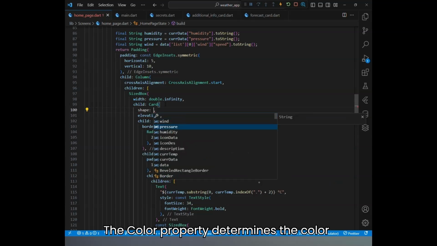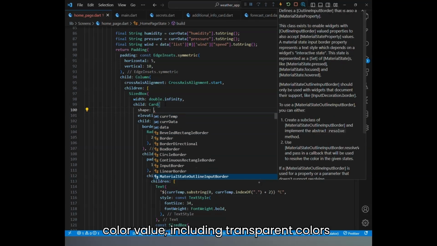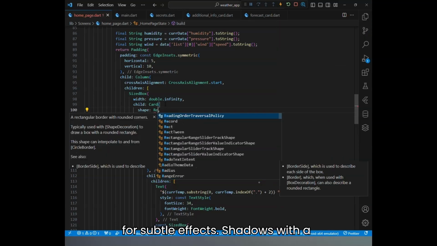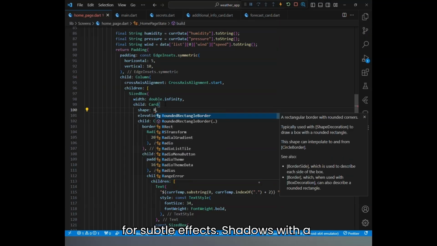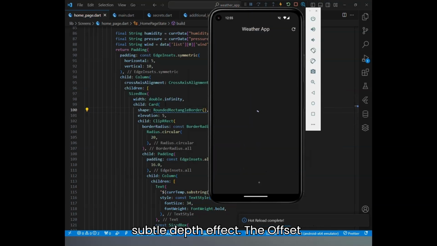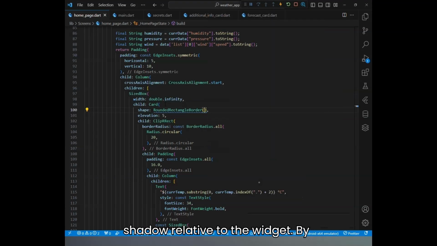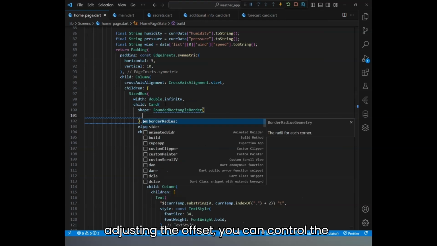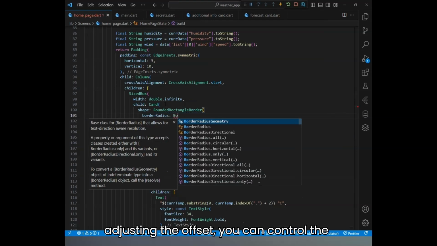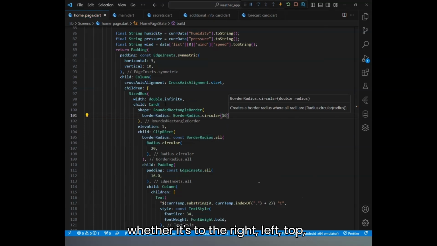The color property determines the color of the shadow, which can be set to any color value, including transparent colors for subtle effects. Shadows with a transparent color can be particularly useful when you want to create a soft or subtle depth effect. The offset parameter specifies the position of the shadow relative to the widget. By adjusting the offset, you can control the direction in which the shadow falls, whether it's to the right, left, top, or bottom.